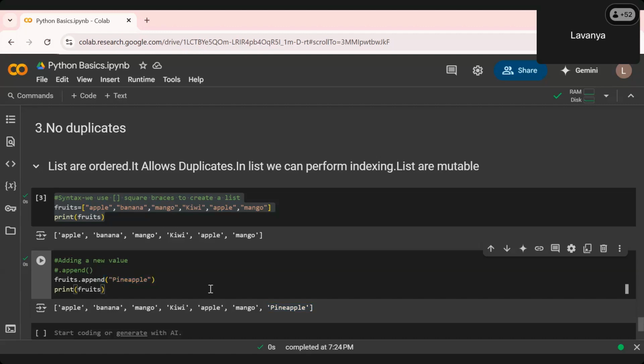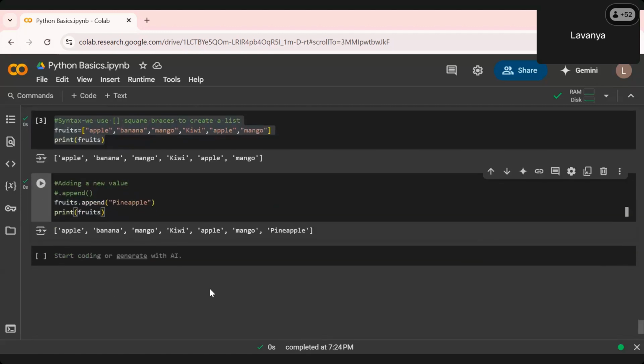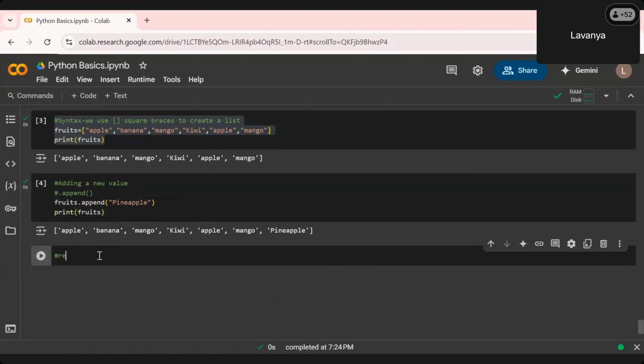Okay, so now we can see how to remove something. Removing a value. Simply, you can use the remove function. Correct, everybody? Dot remove. Correct or not, guys? Dot remove function.